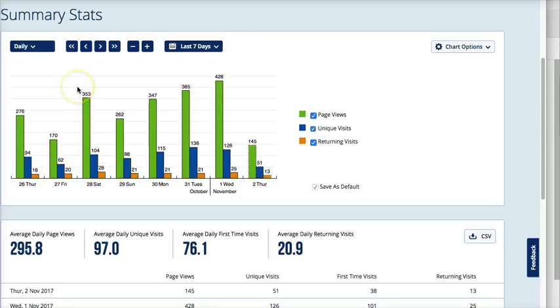We're not going to talk about the statistics a lot in this webinar today, but just quickly here, looking at these colors over here, it shows us what this means. So green is the number of pages that were viewed, page views. Blue is the unique visits or unique individual visitors, different visitors that have come to the site. And then orange is returning visits, meaning they've been there before and they've come back.